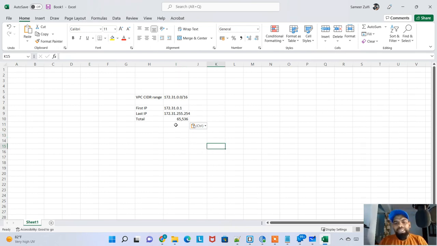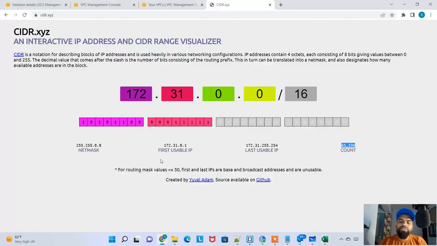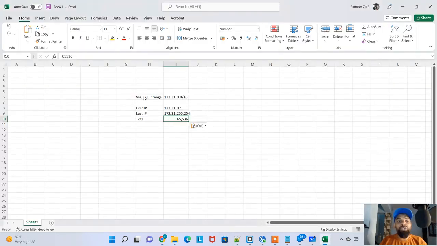Now in this, there is some calculation where the first 5 IPs and the last 1 IP will not be used. That we will talk about later. But the basic concept is, if you see /16, it means the total number of IPs is 65,536. I can use it in this VPC range.